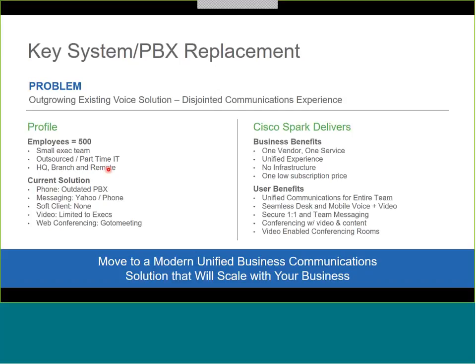There's no infrastructure for you guys to put into your organization. You always need an internet connection, but apart from that, it sits on the cloud. It's a subscription-based system, so if you need more people, you buy more licenses. When they leave, you drop the licenses, and it's completely seamless.